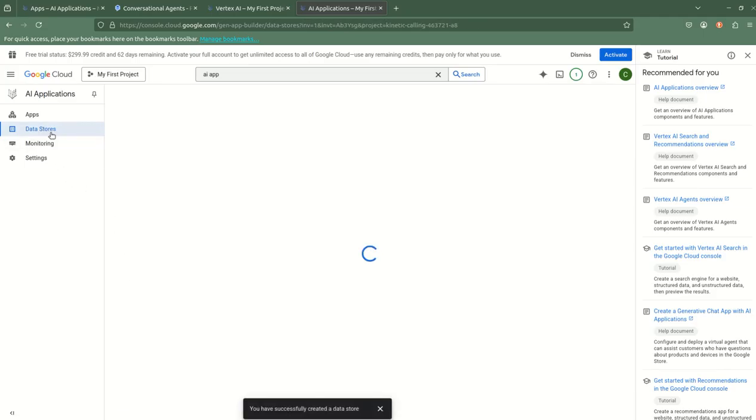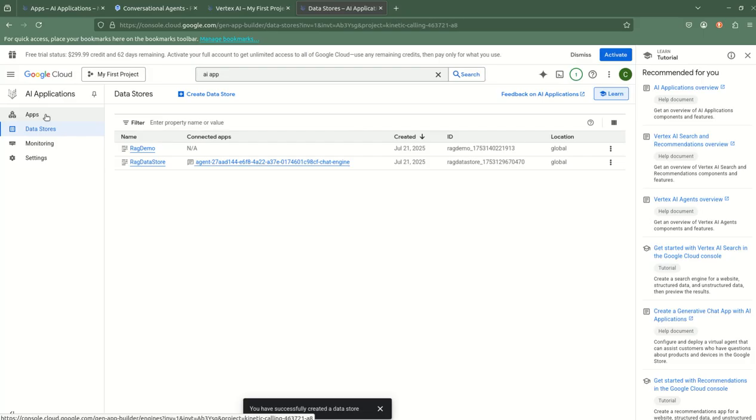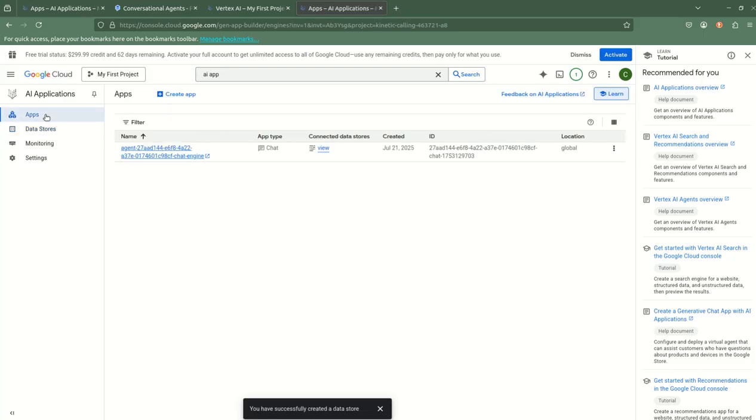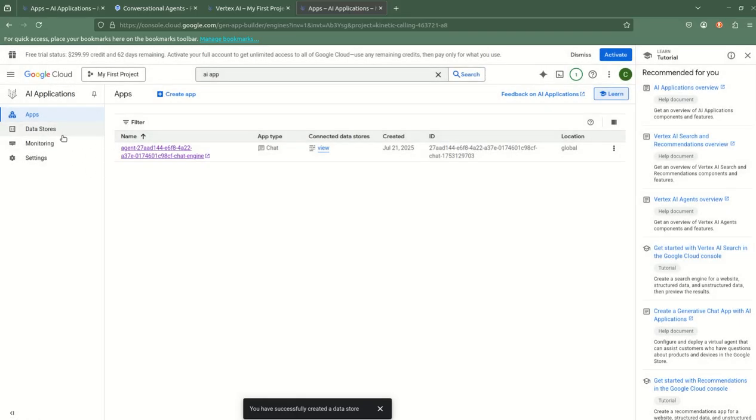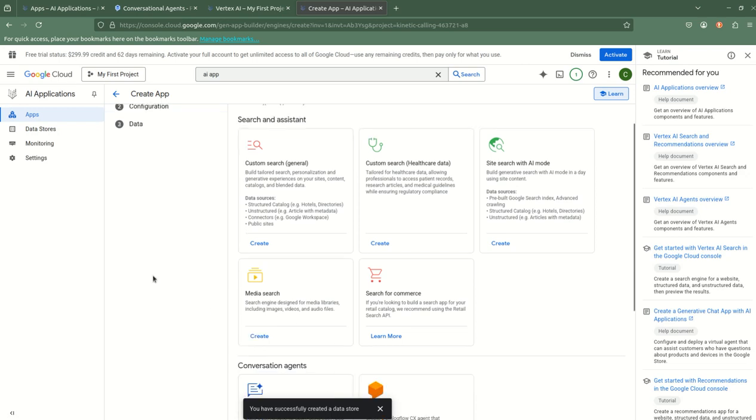So that's going to get us started. But then we actually have to create the conversational agent. So in order to do that, just like in data stores, you have to go to AI applications. So you could just type in the search bar, AI applications, come here, and then essentially you're going to have access to both creating the data store as well as the apps. Let's go ahead, let's create an app.